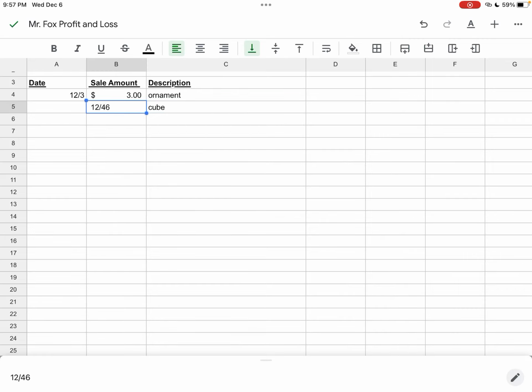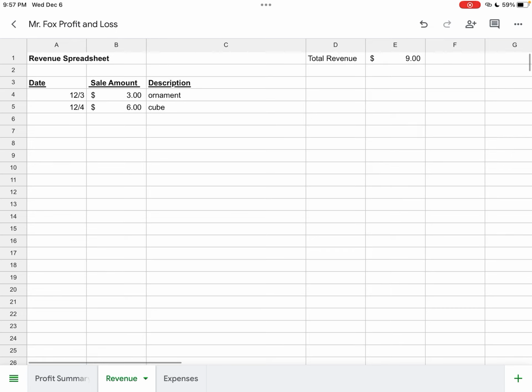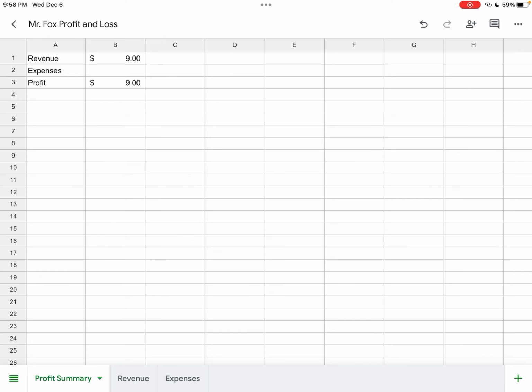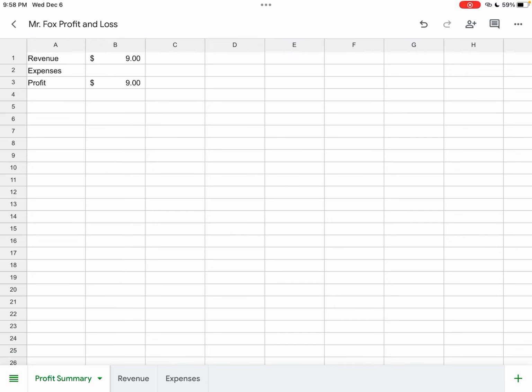And I realized that I made a mistake here. This should have been 12-4, and then this should have been, I don't remember what I was saying, but let's make it $6. Okay, so 3 plus 6 is 9. I can see that that's happening in the total revenue. I come back here to profit and summary, and I can see that it is pulling that number, whatever is in E1, it's putting that here in B1. So I've made $9 in revenue.